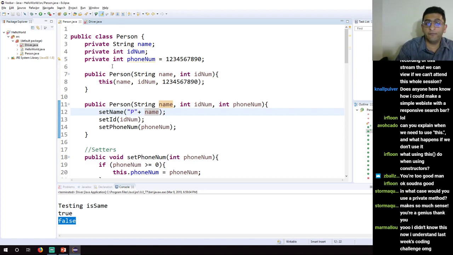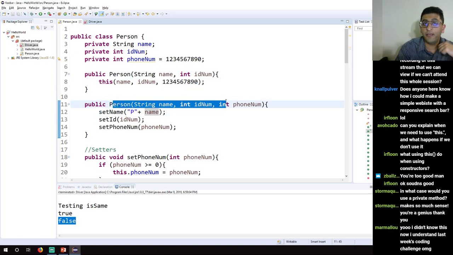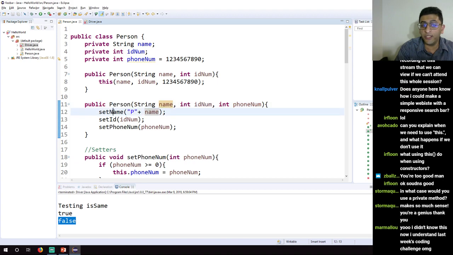If I had multiple constructors doing the same thing, I would have to make this change in every one of those constructors. But if I use the keyword this and let another constructor handle the job for me, I only need to make this change here. That's it. And this is where the this also comes in handy. It prevents code duplication, and it allows you to make updates in an easier way.